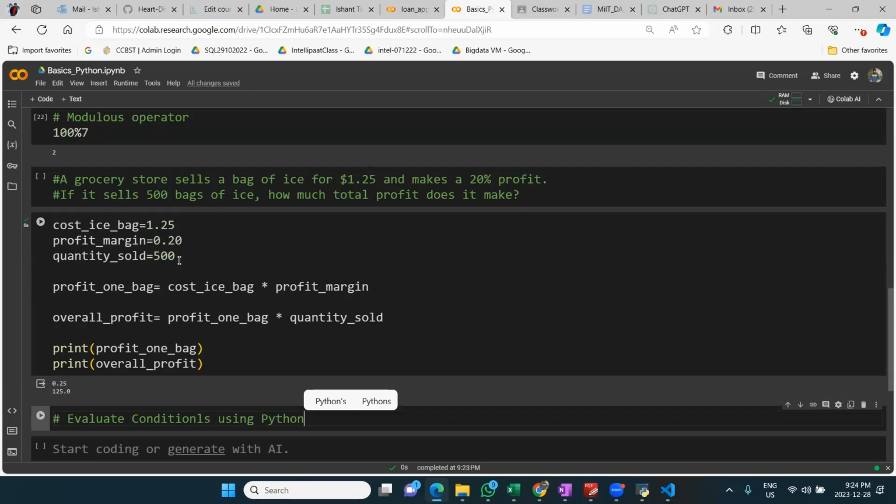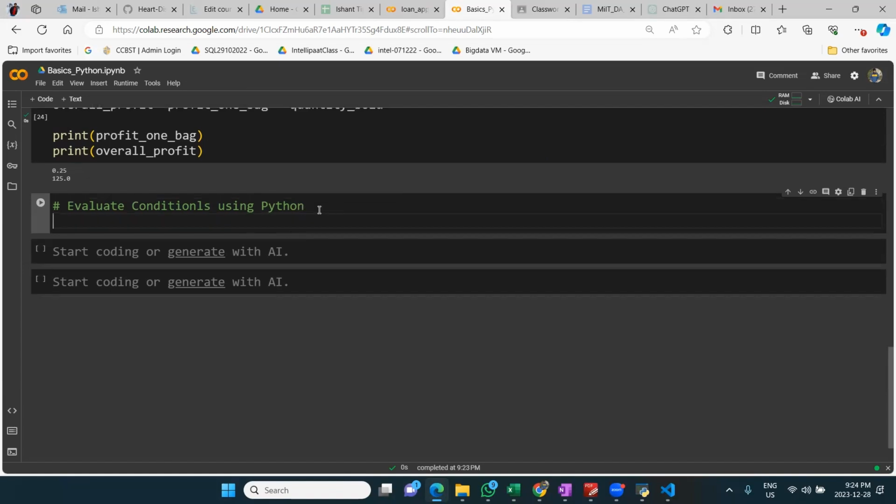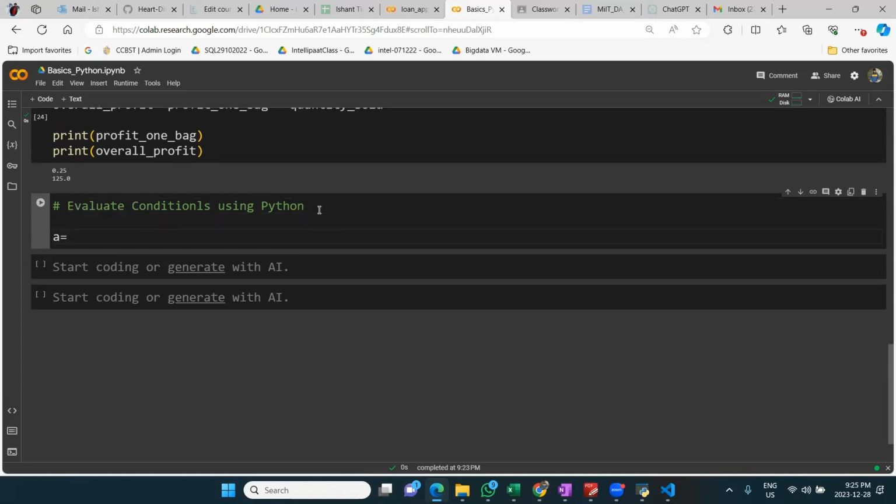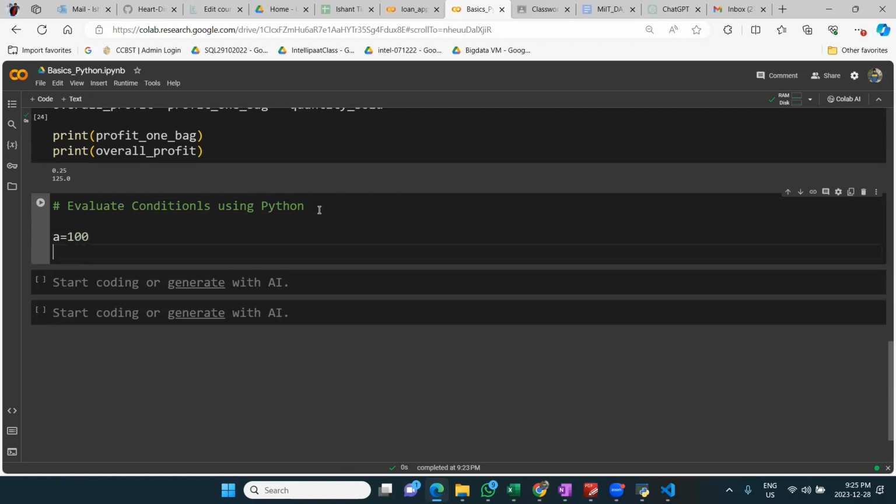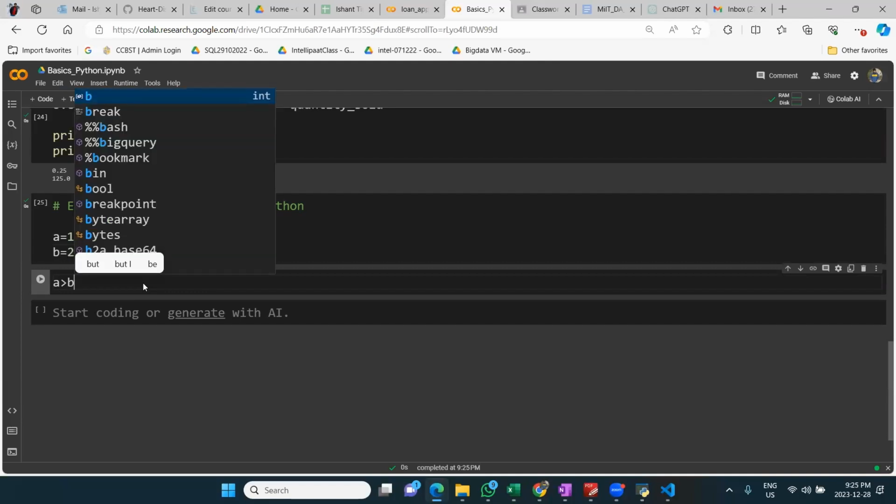Now I'm going to move to the next data type, which is called the Boolean data type. You are only going to see Boolean data types when you compare something. When you compare two variables, then you're going to see this Boolean data type. How? Let me show you. Suppose A is equal to 100 and B is equal to 200, right? If I say A is greater than B, now I'm not saying anything, I'm just typing A is greater than B.